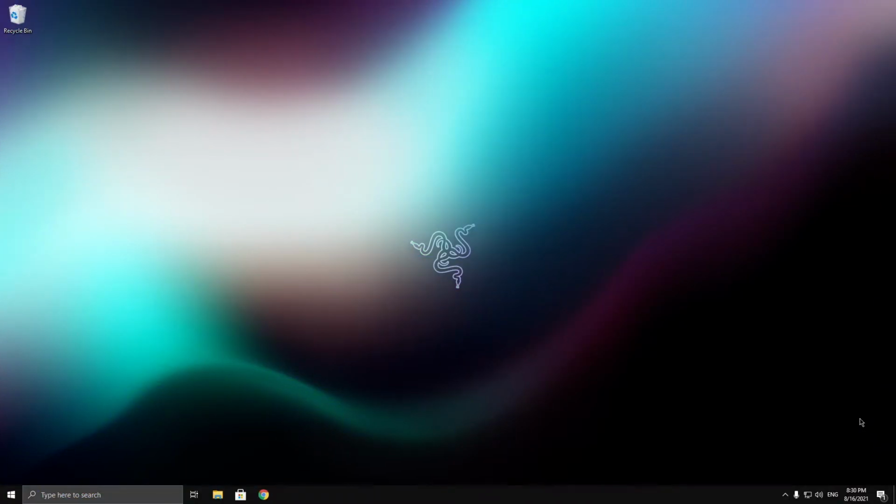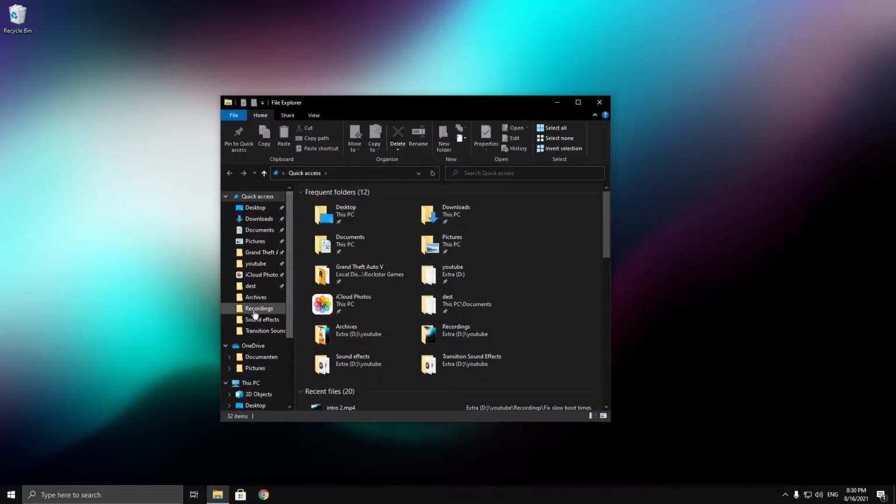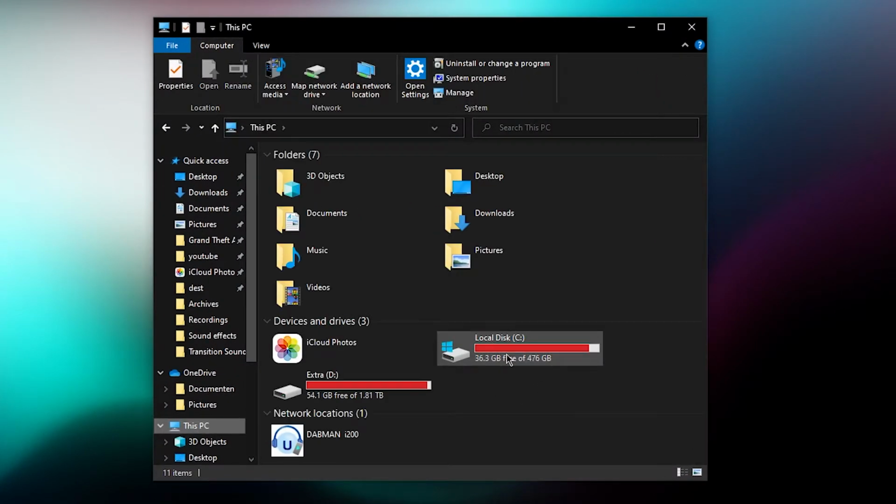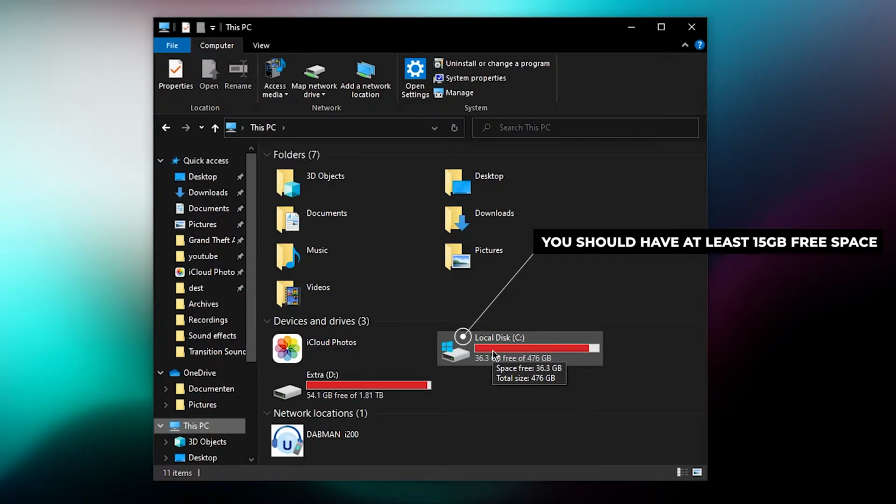Okay, so the first thing that can cause a slow boot up time is a full disk, or a disk with almost no space. So you can check that by opening File Explorer and going over onto this PC, and then just look if any of these are red. In my case, they are both red, so I have to free up some space.